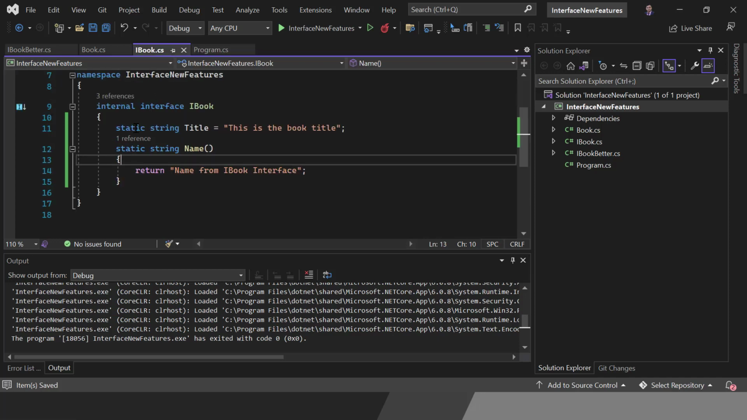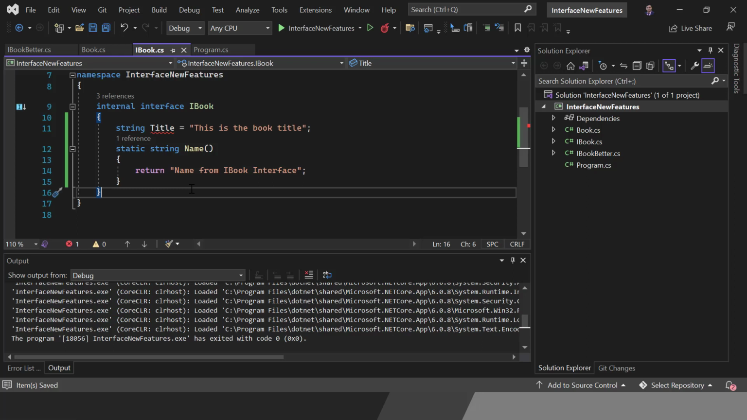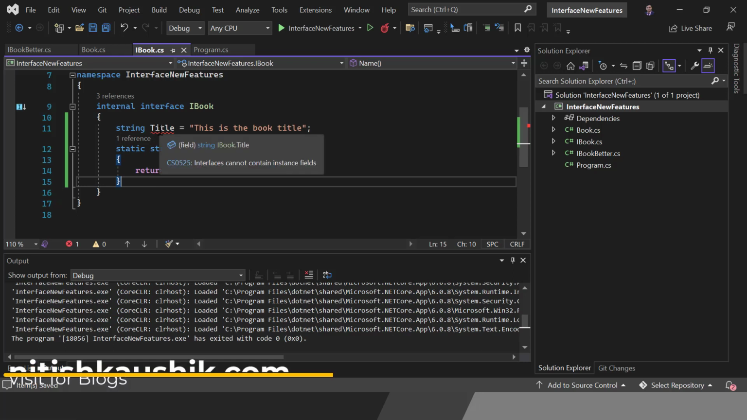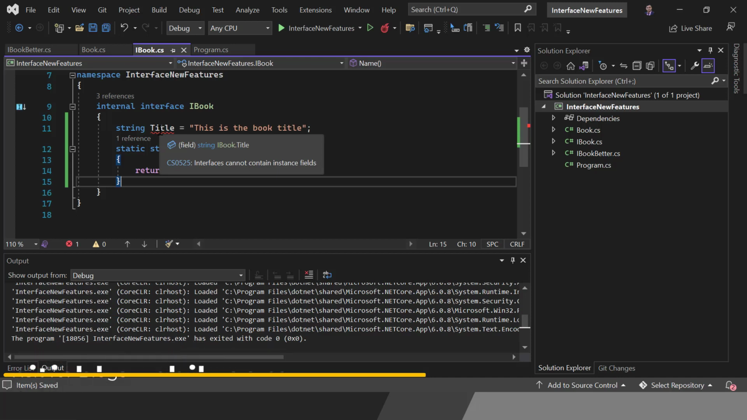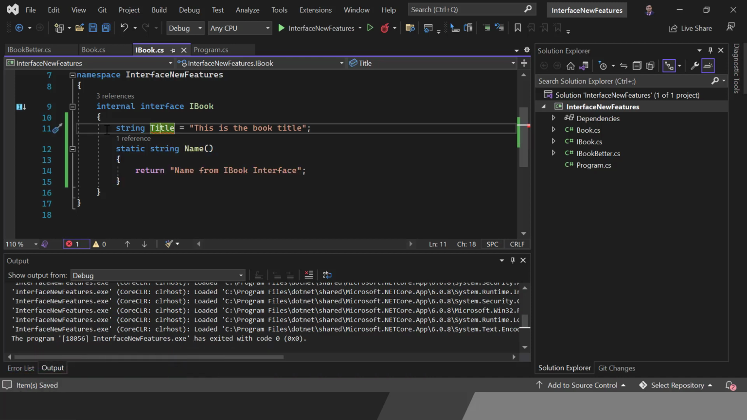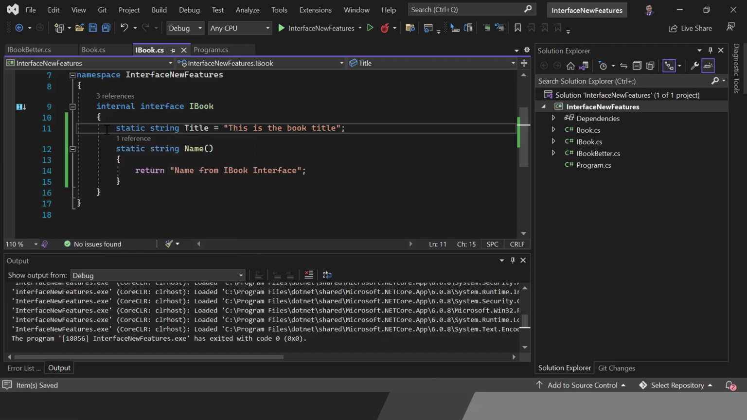If I go to this interface and let's say I'm not using the static, then you will notice we will get an error. It is saying we can have only the static fields in the interface. We cannot have the normal one because these will work with the instance and we cannot create the instance of an interface. So if you want to work with the fields, you can have only the static one like this.